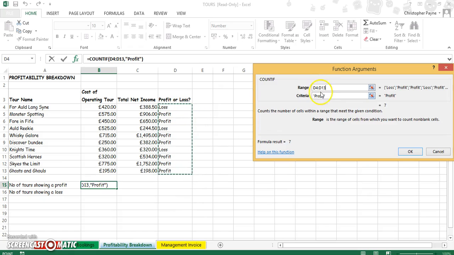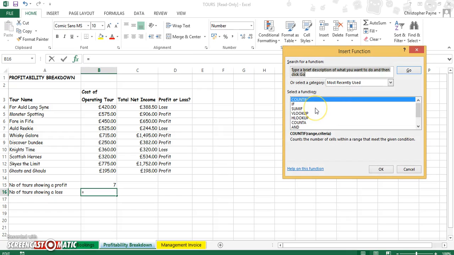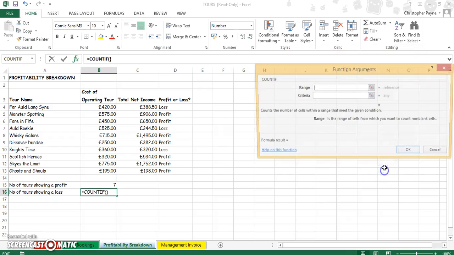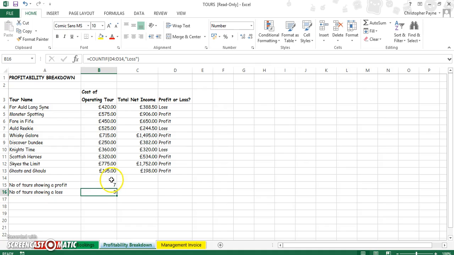Highlight the range where you want to look. I'd always get into the habit of using a cell reference, absolute cell reference, and push OK. Very simply do the same for loss. There we go, so we've added up all the ones showing a profit, all the ones showing a loss. So we've done VLOOKUPs, countifs, sum ifs, and a very simple if statement.